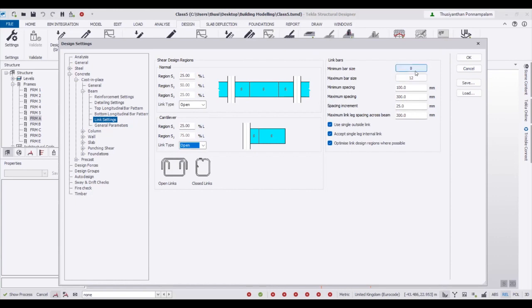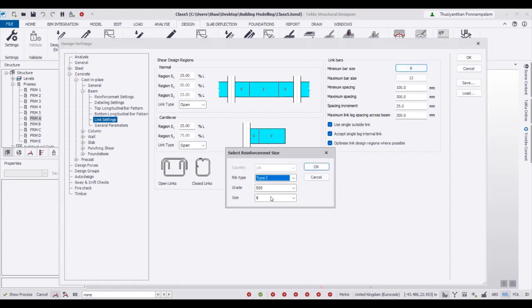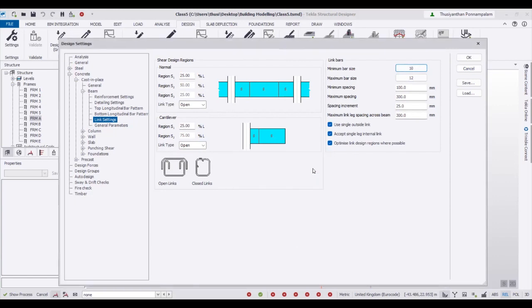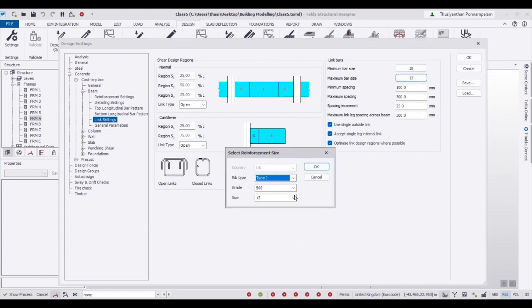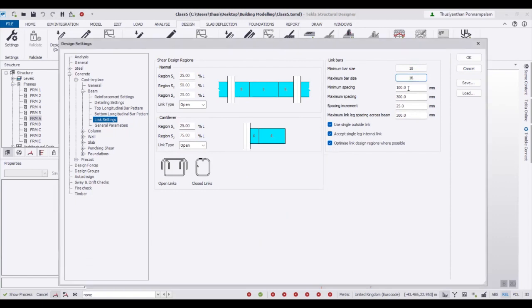So bar size, for the link minimum you can go 8 or 10. Okay, whatever, I leave it 8. Or if you prefer 10, you can choose 10. Right. So maximum I choose 16. For link minimum spacing I choose 100. Maximum is 300. Right. Increment is 25 mm.